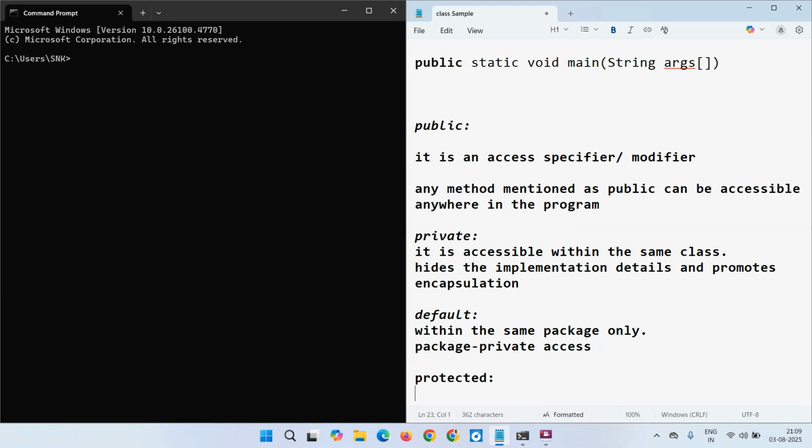Okay, so what is the meaning of this? When we mention any method as protected, the scope of that method will be within the same package, and a subclass in any package can also use it. So the scope can be the same package, or a subclass in any package can use it.